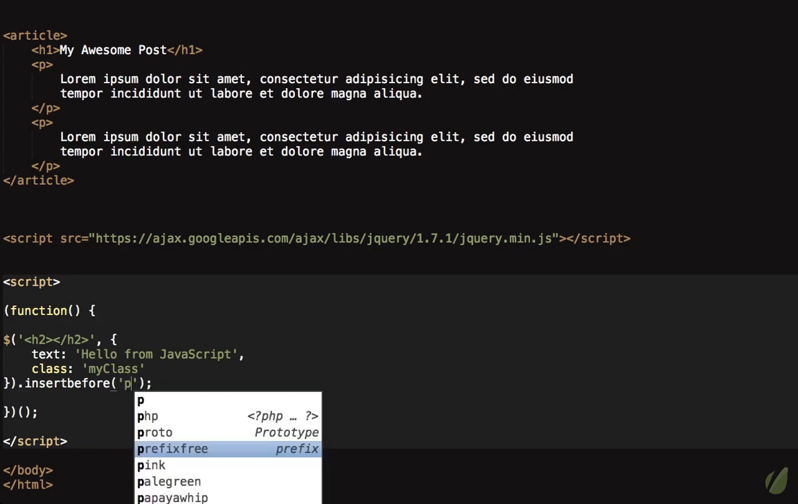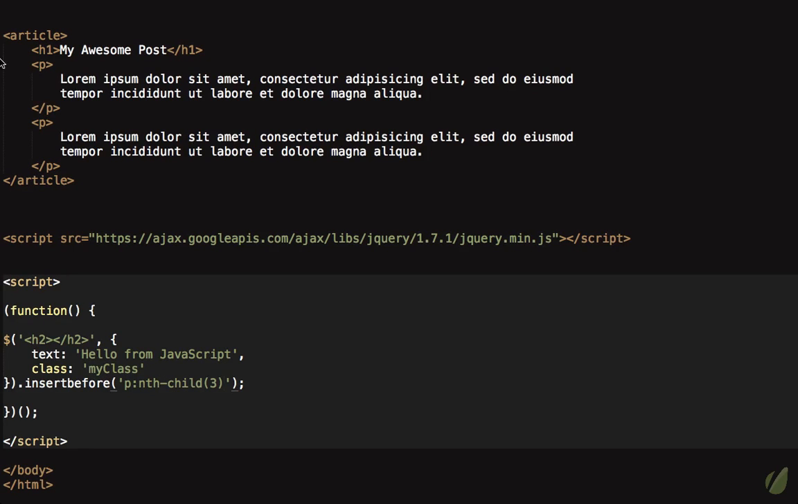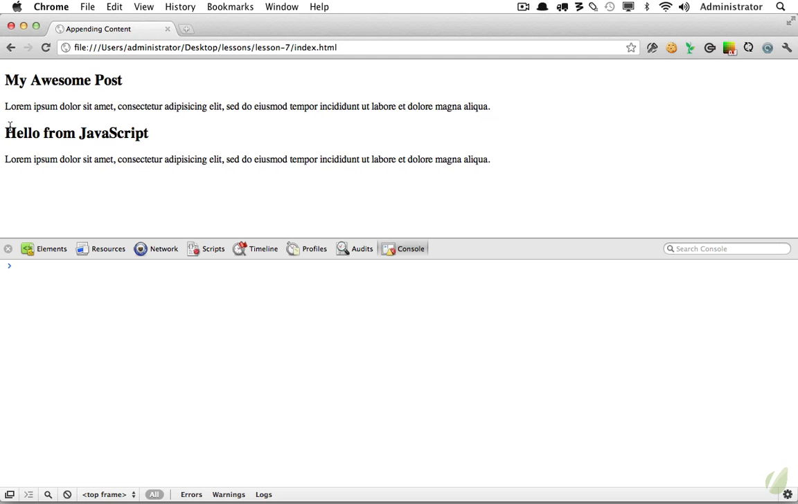And this time we'll say p nth child 3. We're going to get the third paragraph that is a child of the article, and we're going to insert, and I need to make sure that's a capital B. Remember, with JavaScript, all lowercase is not the same as having one uppercase. That will throw an error. So we're going to get this h2 and insert it before that second paragraph. And there you go. Now you see it right there.